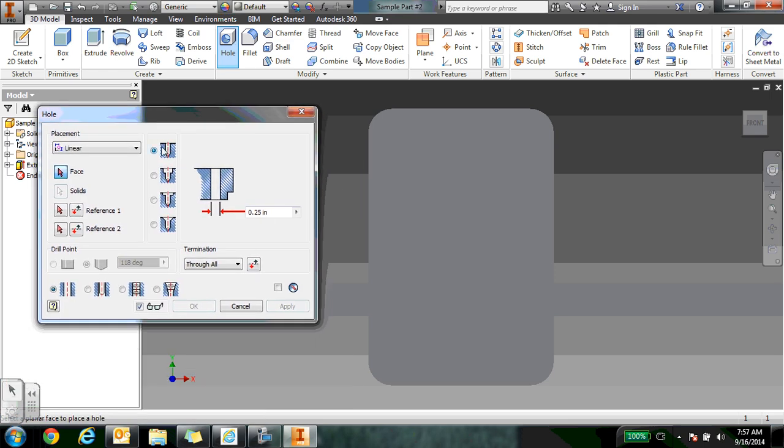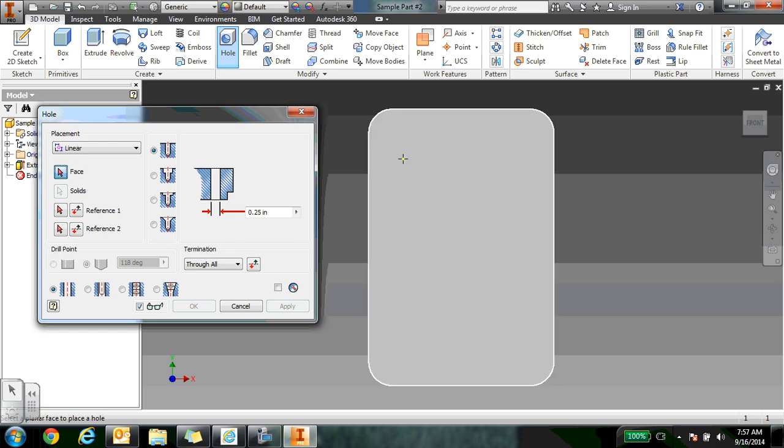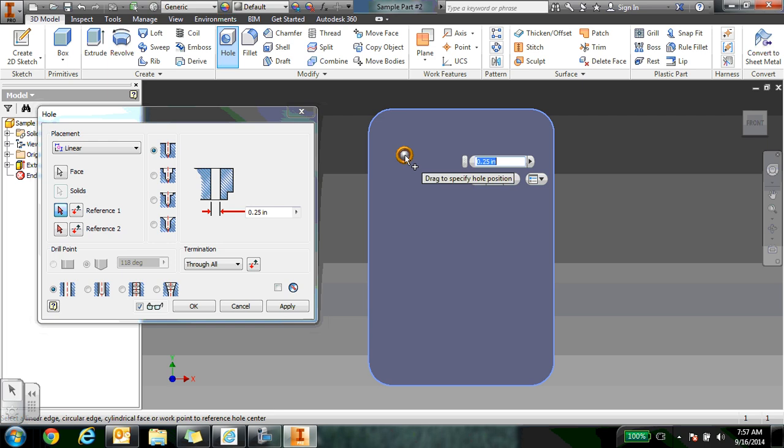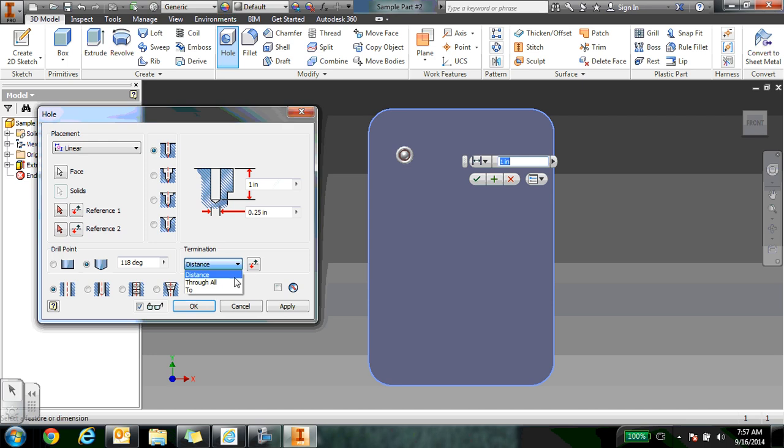The hole menu can be a little bit tricky, so I'm going to show you a couple things about holes. We're going to put a hole on a face. Now it's going to ask you a couple things. Termination means how far do you want this hole to go? Do you want it to go all the way through that rectangle? Or do you want it to only go a certain distance? We're going to go ahead and put this all the way through the rectangle.